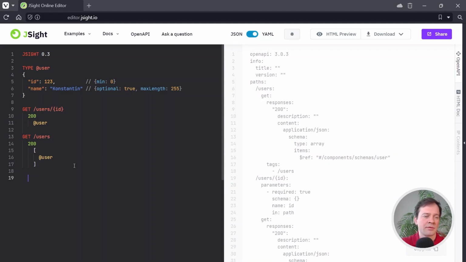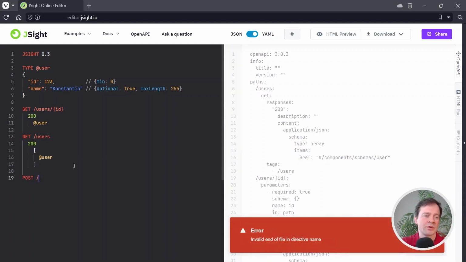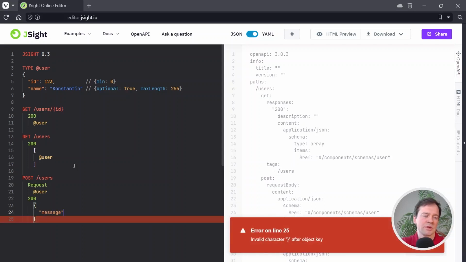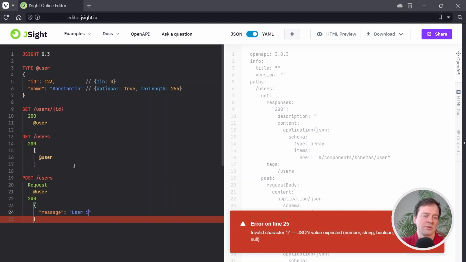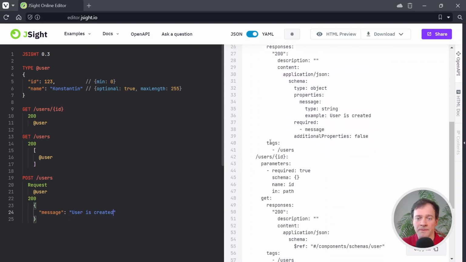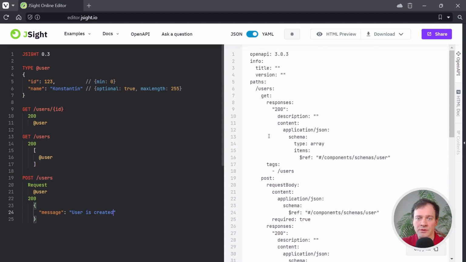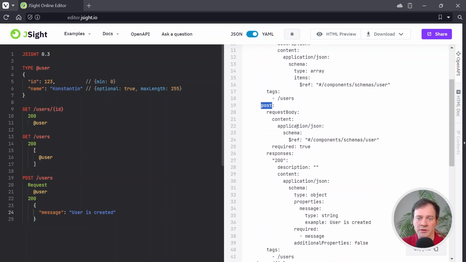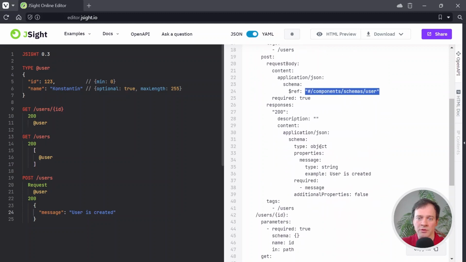And let's add something with a request, like post users, request user, 200. Let it return some message like "user is created". Let's find it in OpenAPI. Users post, request body user, response 200, some object with some message property, which is a string.